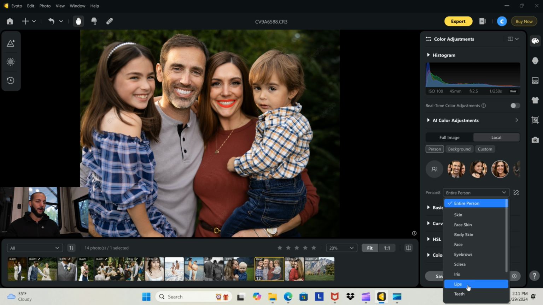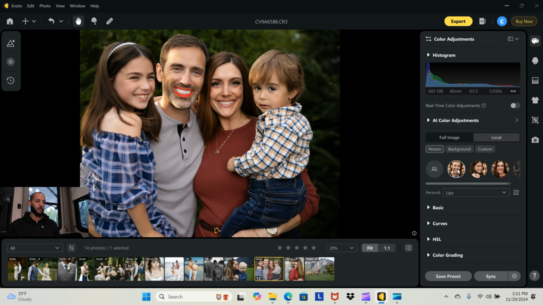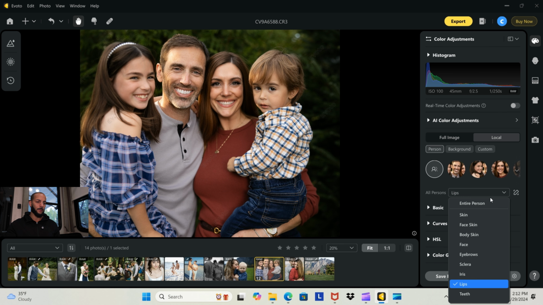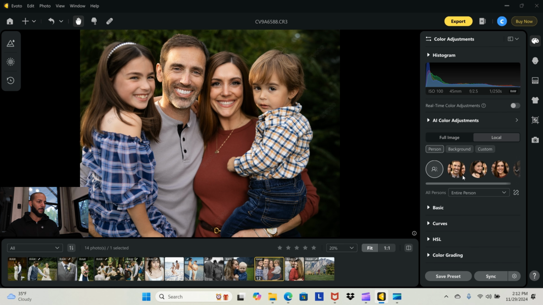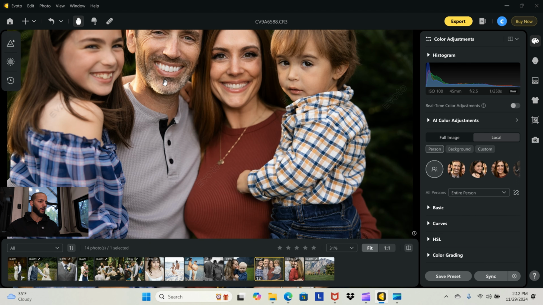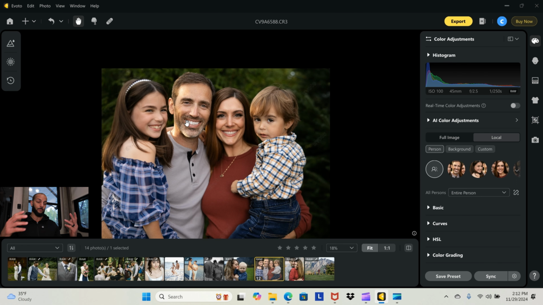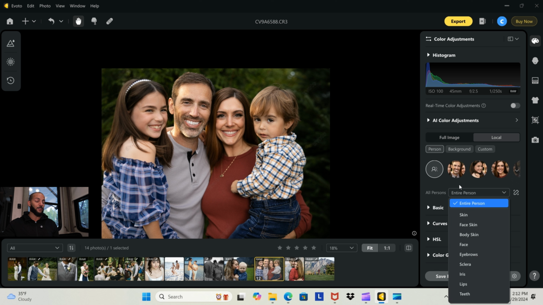But if I want to work on everybody's lips, no matter what, I click lips and it will transfer over to everybody. I feel like that makes it pretty seamless, pretty quick. And then if you want to reset it to the top, click everybody, click entire person, and you're back to everybody. I feel like it works just flawless. If it's highlighting something you don't like as far as color cleanup, you can come over to the brush.